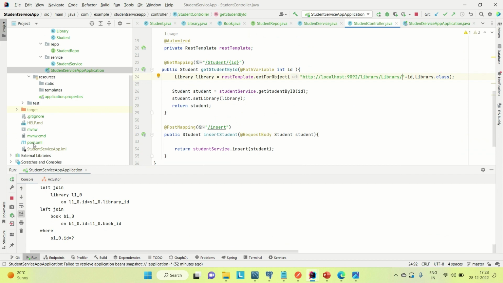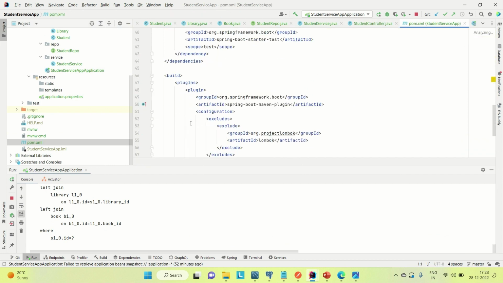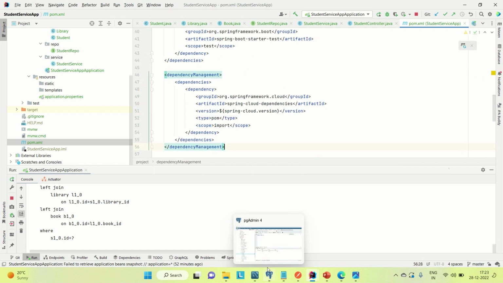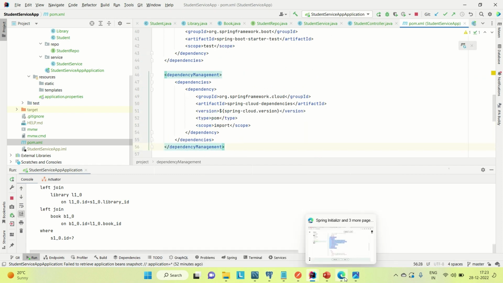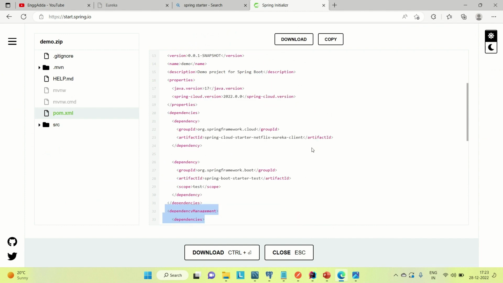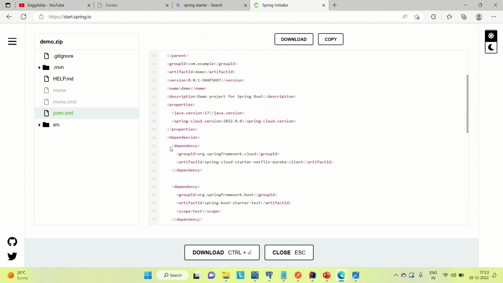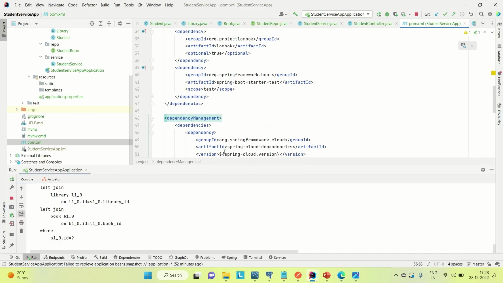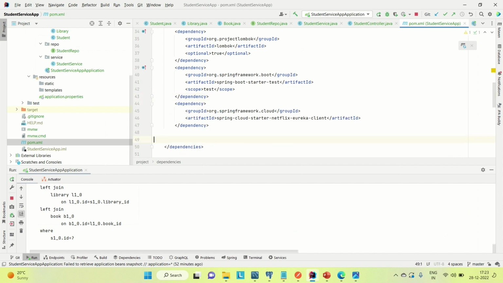Come to the student pom.xml file, come downside. I already copied the dependency management, so I'm pasting it directly here. Coming to the Eureka client and the version we need to include for the student service, let me copy this. Come to the student service, come under the dependencies and put it here.